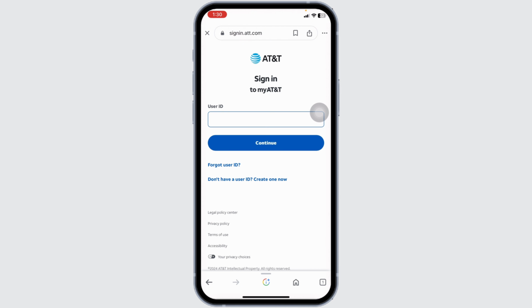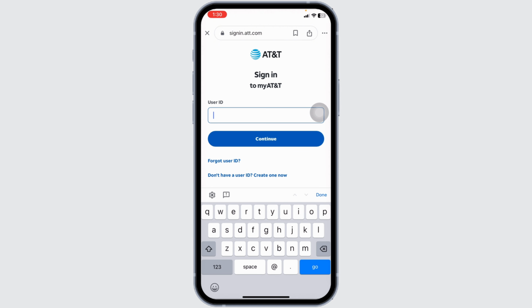With that, you'll be directed to the login page. Now from here, you can easily get access to your account. All you have to do is provide the credentials of your account. So go ahead and type in your user ID. In the case you have forgotten the user ID, click on this option to recover it. Once you fill this, click on continue.